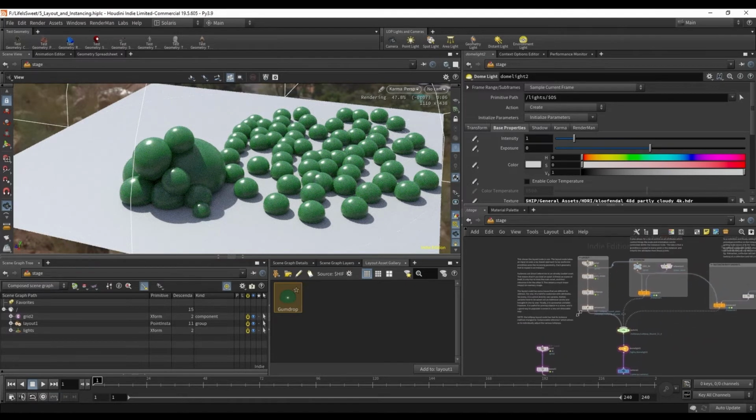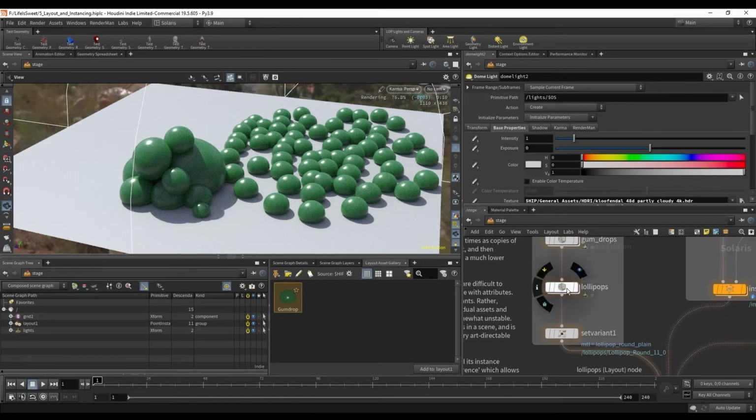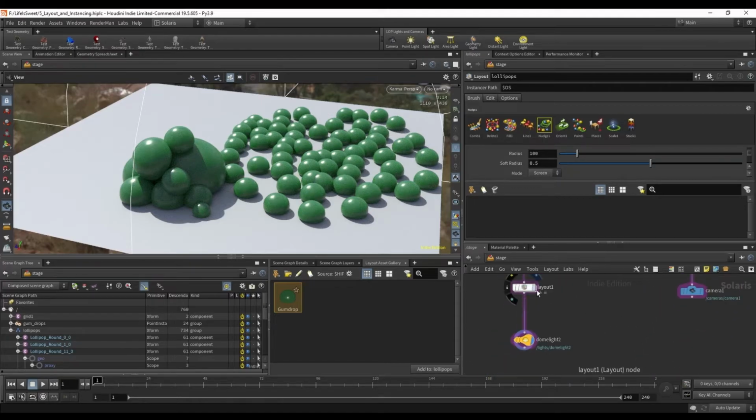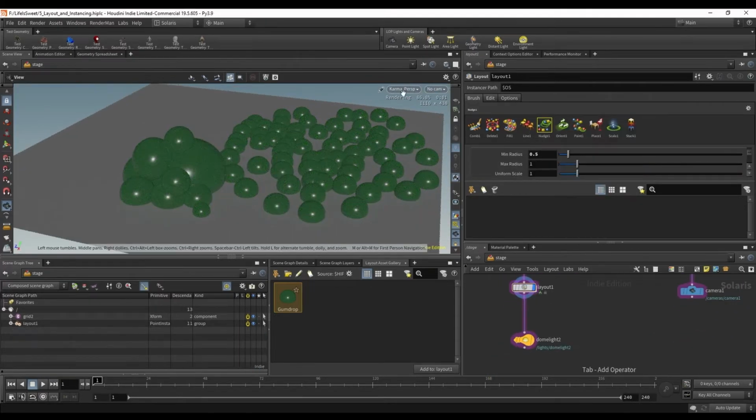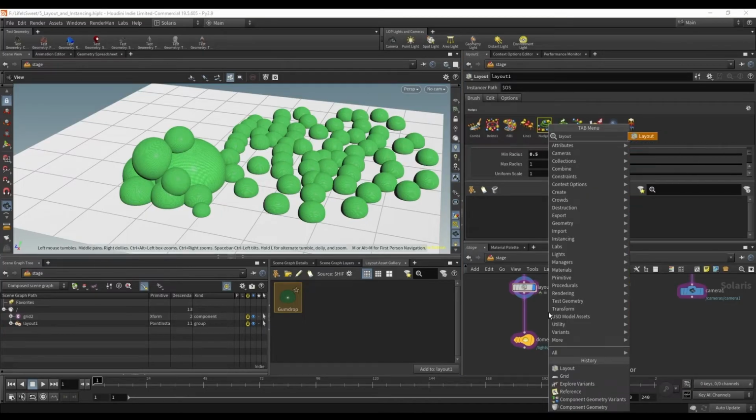But what we can also do is add a separate layout node. And that's exactly what I've done over here, right? So I have one for gumdrops and then one for lollipops. And we can go ahead and add another layout node and do exactly that. So just switch your Houdini viewport back to the default. Let's use another layout node.